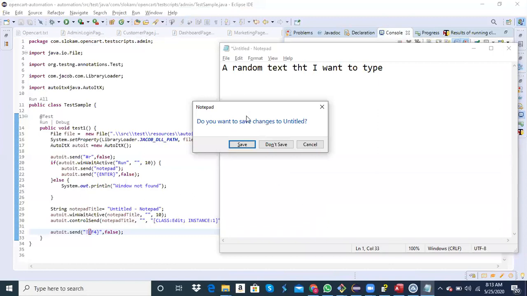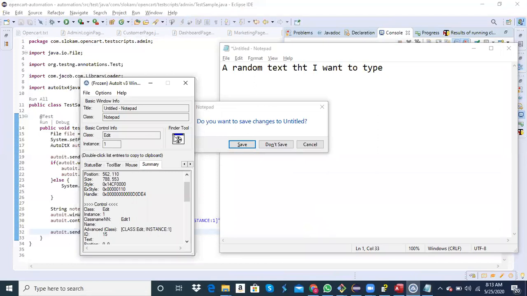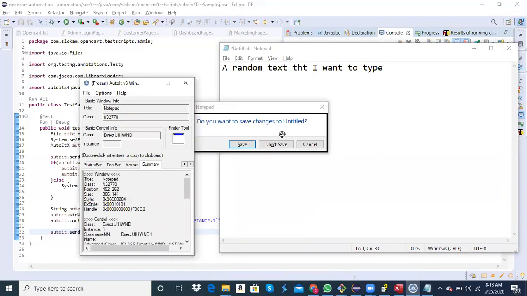you got this window, right? All you need to do is click the don't save button. So how do you click on don't save? You use this finder tool, and then you click on this don't save. So what you got is the title is Notepad. The total title is Notepad, and you click on don't save. Here we have some tricky part, I just want to tell you.